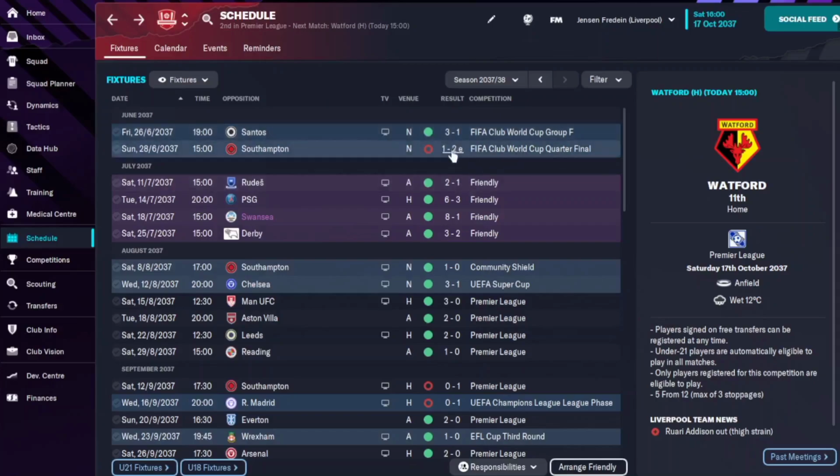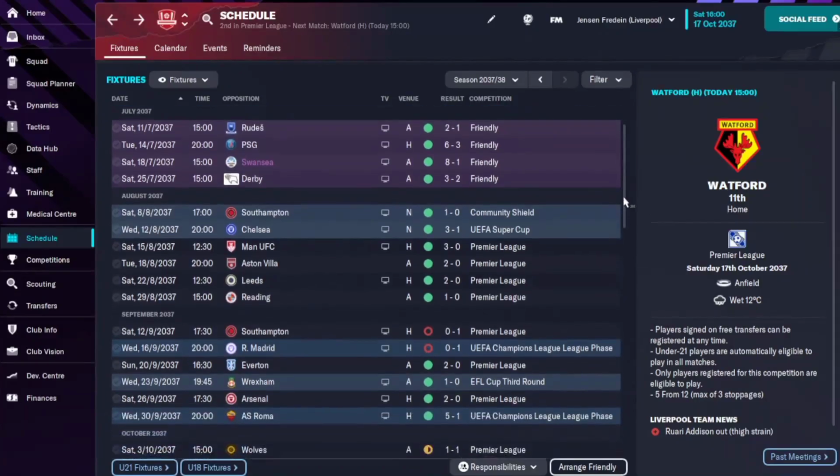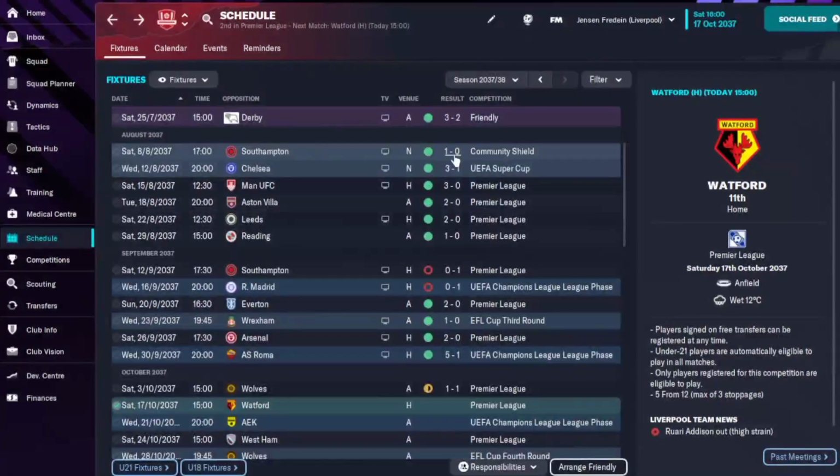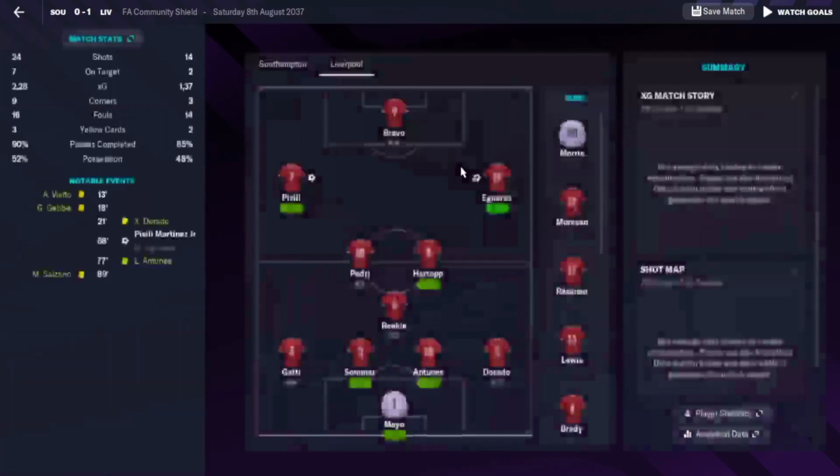We had a 3-1 game against Santos. We took this one to extra time, but we lost the extra time to Southampton. In this save, Southampton is actually one of the strongest teams, because I was with them for like 12 seasons, winning 3 Premier League titles with 2 Champions League, 1 FA Cup and 1 League Cup before moving to other clubs. So the Community Shield. Let's see the result. Let's see the stats.